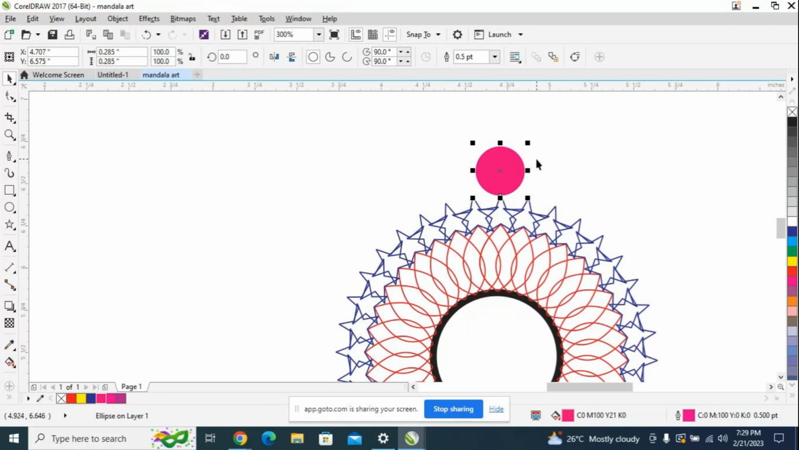The color mode which we use for a vector-based object in CorelDRAW is CMYK. CMYK is cyan, magenta, yellow and black. In this I have taken a magenta outline and magenta fill color for the circle. After that, I'll duplicate it. To duplicate, I'll press Ctrl plus D.